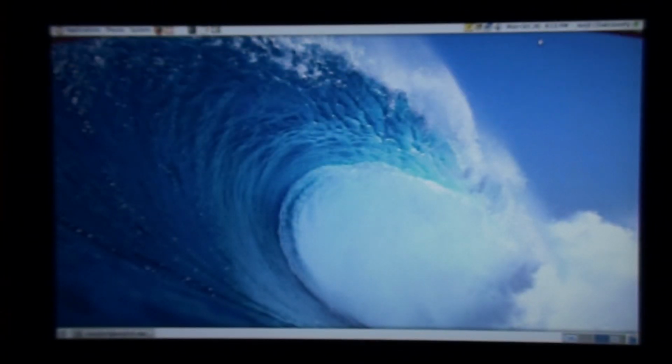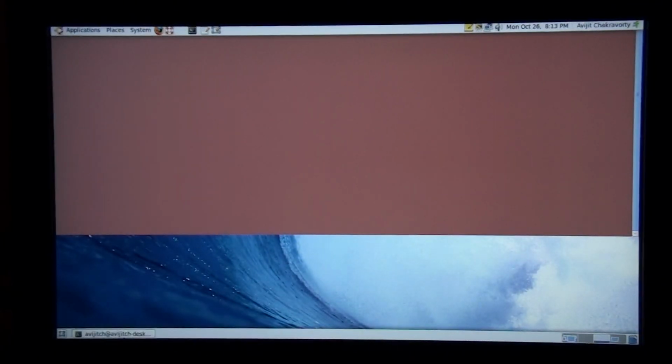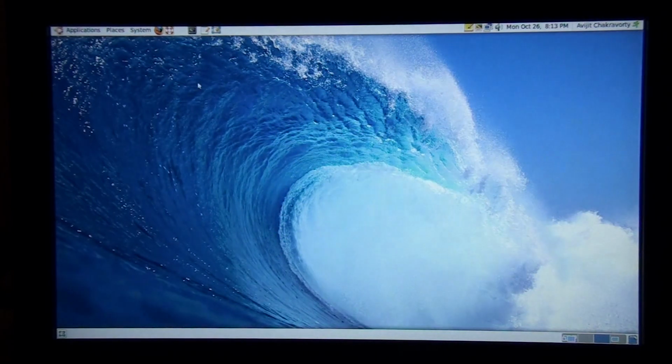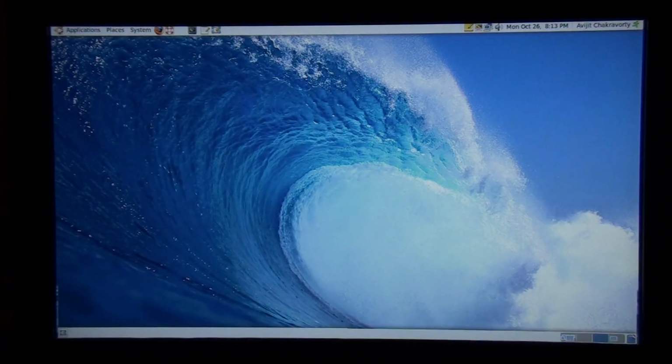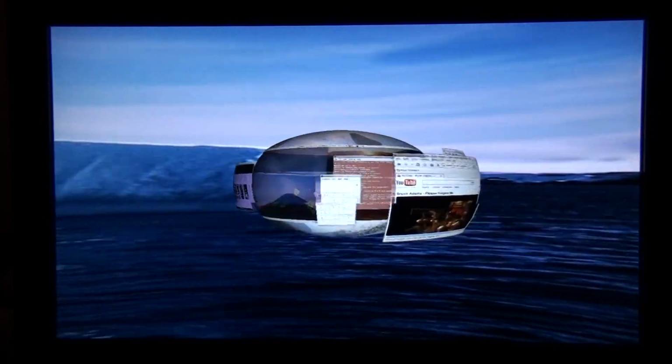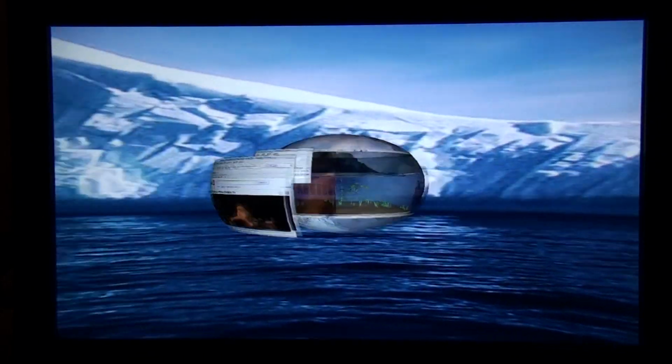You can put it. Okay, so I'll put a move here. My window is back, so I'm here. So let me show you some of the beautiful effects of Compiz. So this is my globe, where you can see all my windows around this globe.